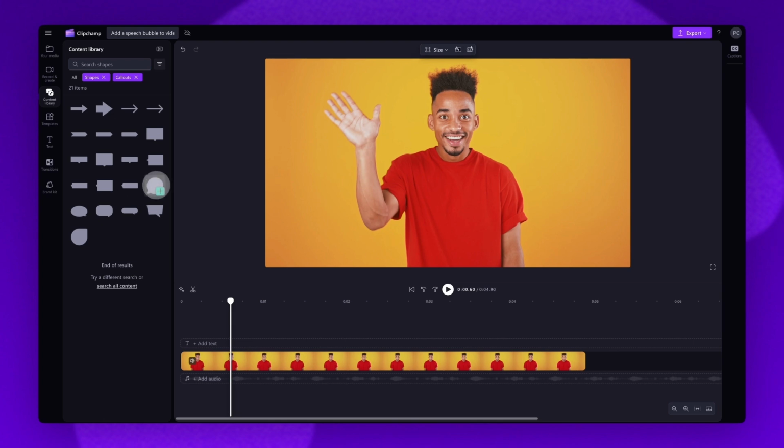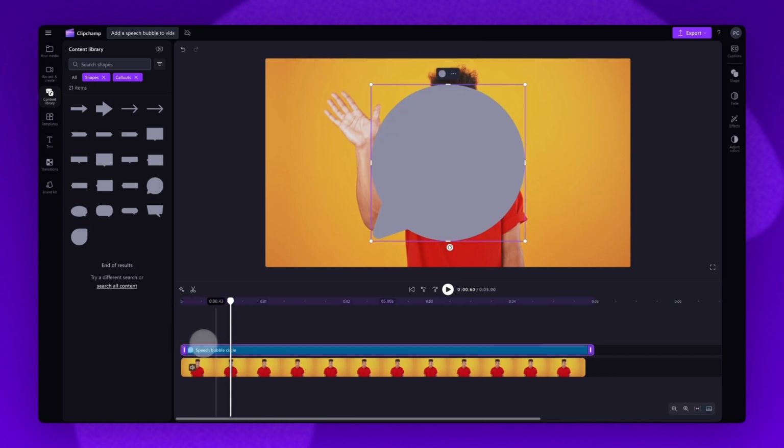Once you've found the one you want to use, simply drag and drop it into your timeline, making sure to place it on top of all the other assets. Once added in, that speech bubble can be squished, stretched, rotated, flipped, and resized. You can also change the color or add a gradient color.